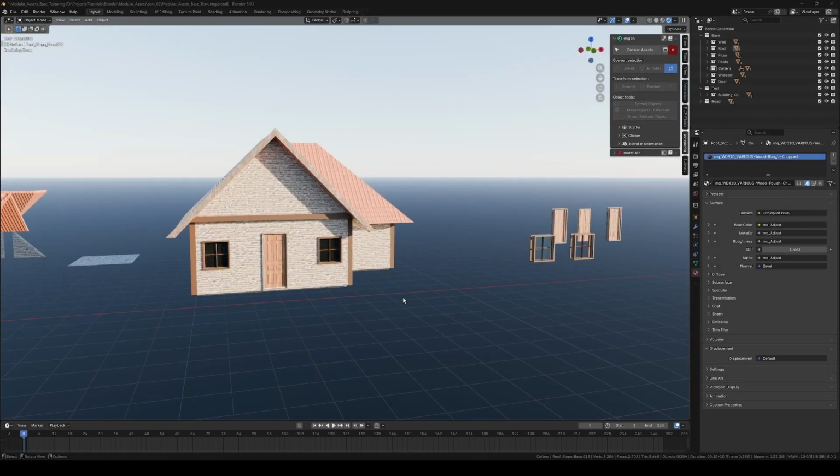So that wraps up this video where we've looked at making some improvements on the modular assets that we started in the previous video.